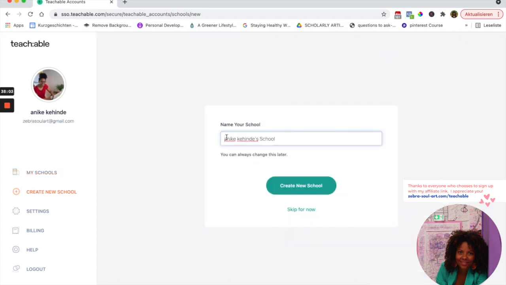Then it's automatically going to add a name, but you still need to add the name that you have in mind. So I'm going to add Zebra Soul Art. I would like to add Zebra Soul Art Academy, but it's going to be too long. So now I'm clicking Zebra Soul Art. That's the name of my brand. Then it's telling me you can always change this later. Good to know. So let me click Create New School.